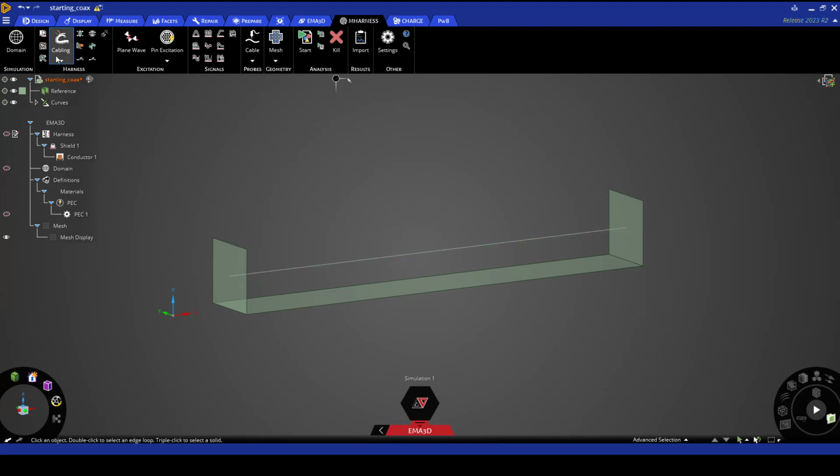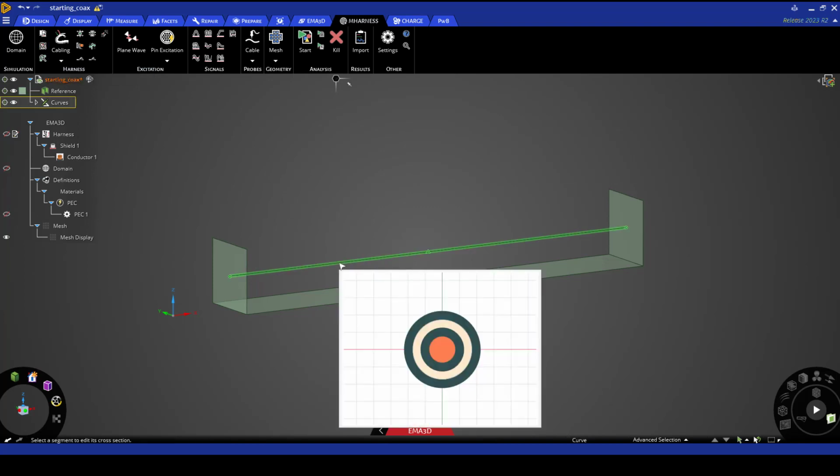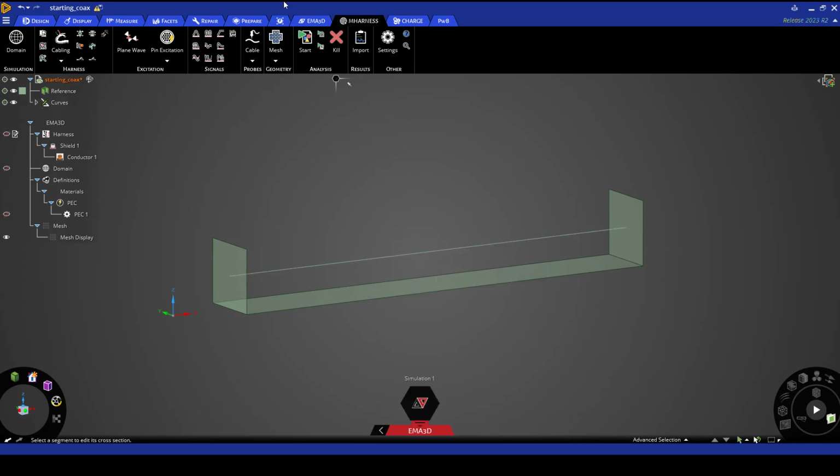Now to visualize the cross-section of the cable, let's click on Inspect Cross-Section and hover over the line. Here we can view the cross-section of our cable.